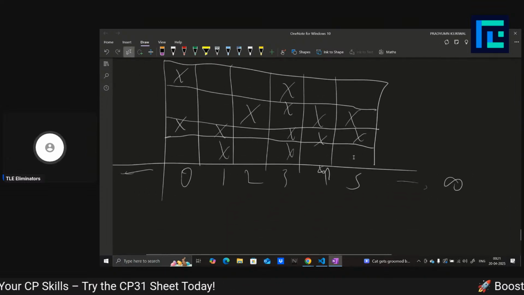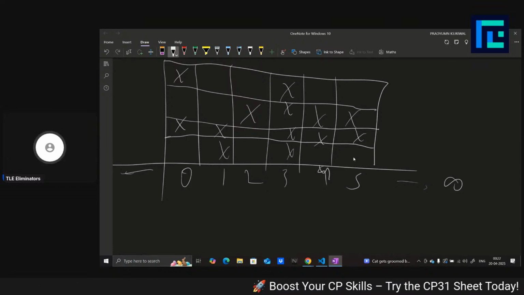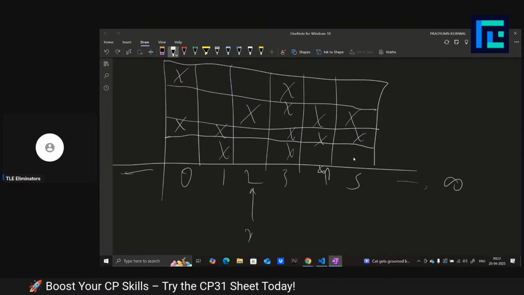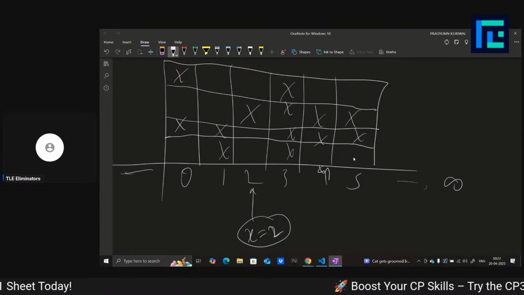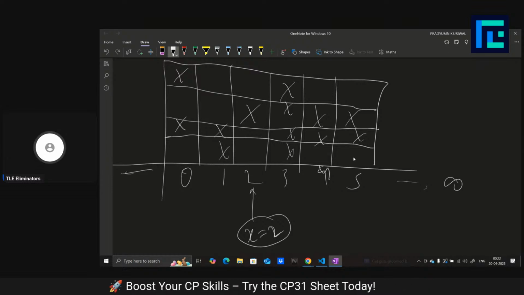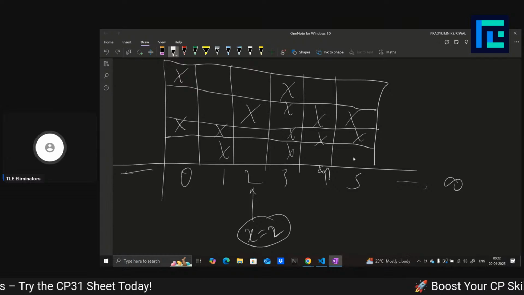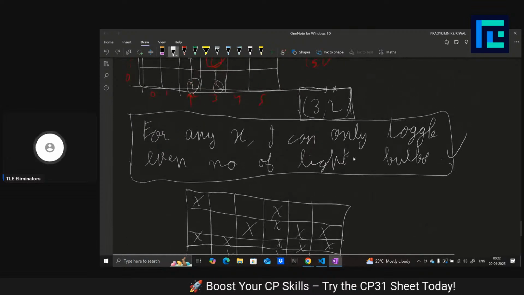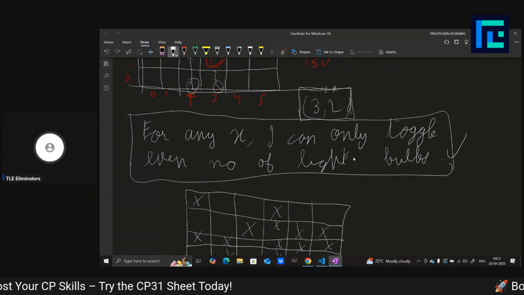Guys, can I say that my initial turned-on light bulb lies in the second row, like x equals 2? I can always say this, that the initial light bulb lies in x equals 2. And why can I say that? Because what I claimed was that for any x, I can only toggle an even number of light bulbs. So what does that mean?